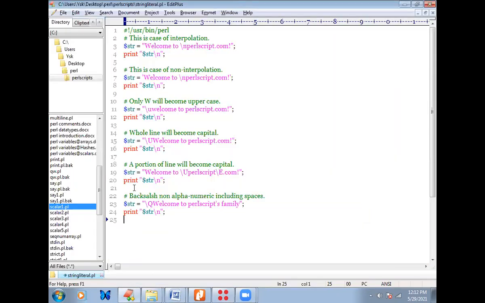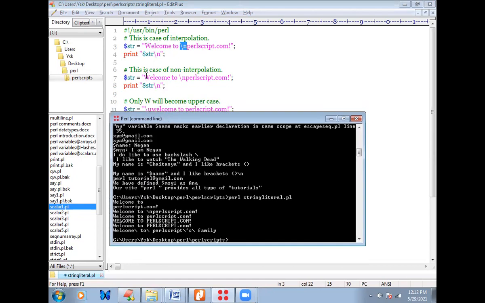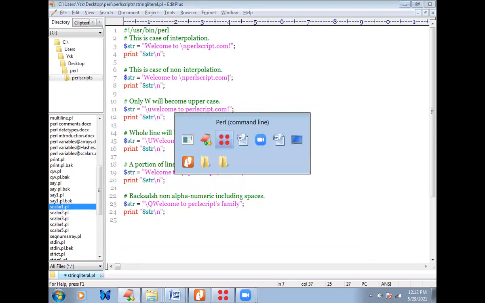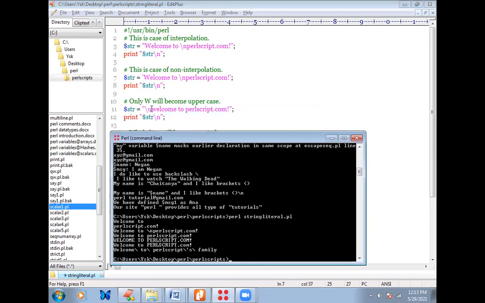So try to check this one. Welcome to, here I am using the \n, after that perl-script.com. So the whole string can be represented in 2 lines. So here check welcome to perl-script.com. In the same way, if I am using single quotes, interpolation is not possible. So here if I am using single quotes, it will not escape any characters. Then the output will be welcome to \n of perl-script.com. In the same way, in the 10th line, \u, only the first character will become uppercase. See here, W will become the capital case.